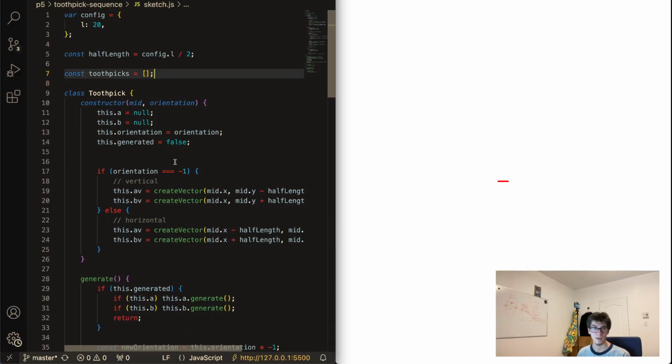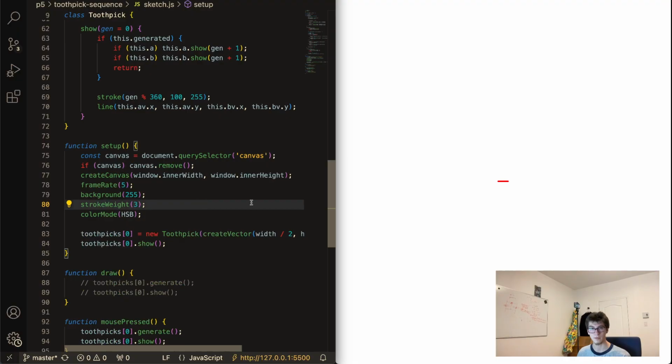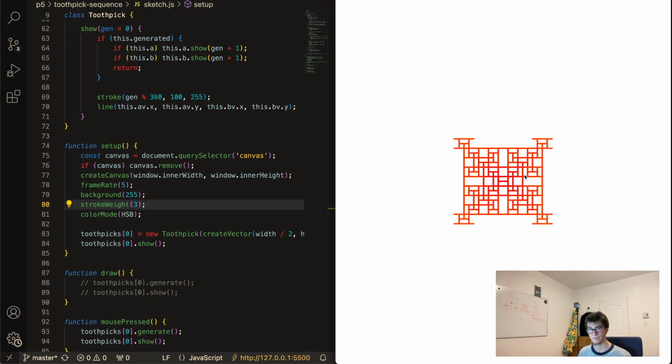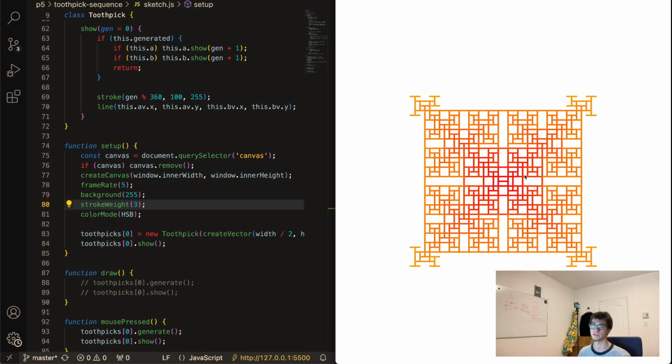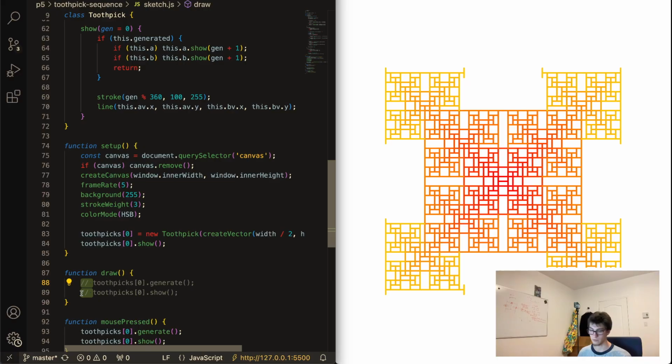So over here in the show function, we could just say gen for generation equals 0 by default, and then it's gen plus 1 every time you call this, right? Gen plus 1, and then over here, for the stroke, since it's 360 values for this, we'll do gen modulus 360. That should be right. Let me save. Let me click a couple of times. It is changing colors actually. Great. So that's exact. So let me put back the draw loop. There we go. Let me save.